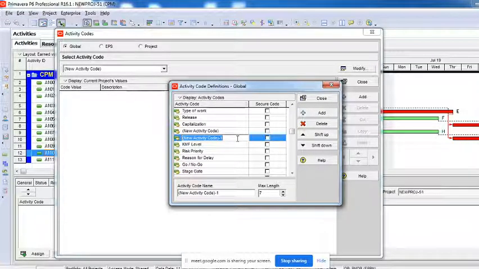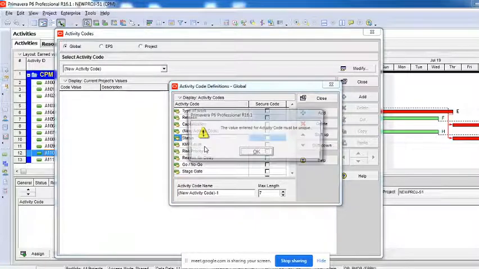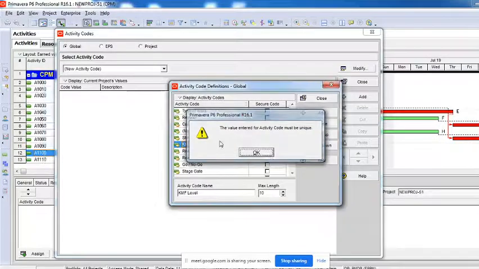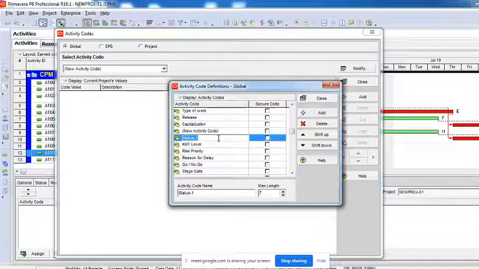Now what is this code for? This code is to be created for sorting my activities, right? But I'm creating it under global. That means this should not be specific only to this activity. This code has to be something general, which anybody can use. For example, it's already there, so it is taking status 1.